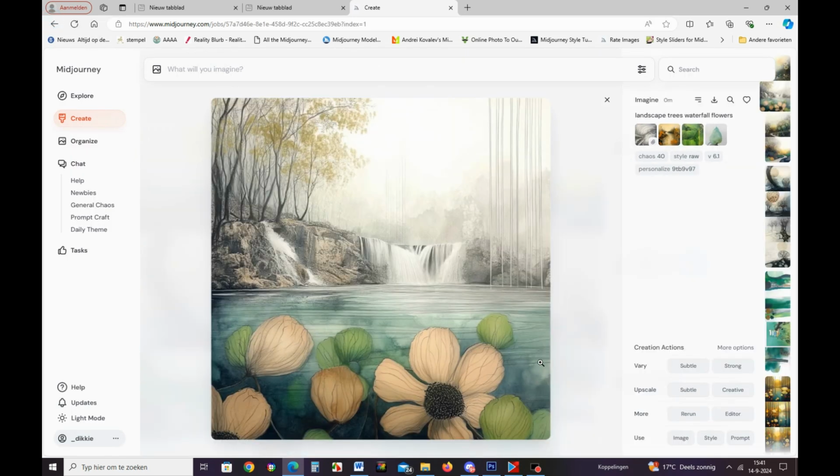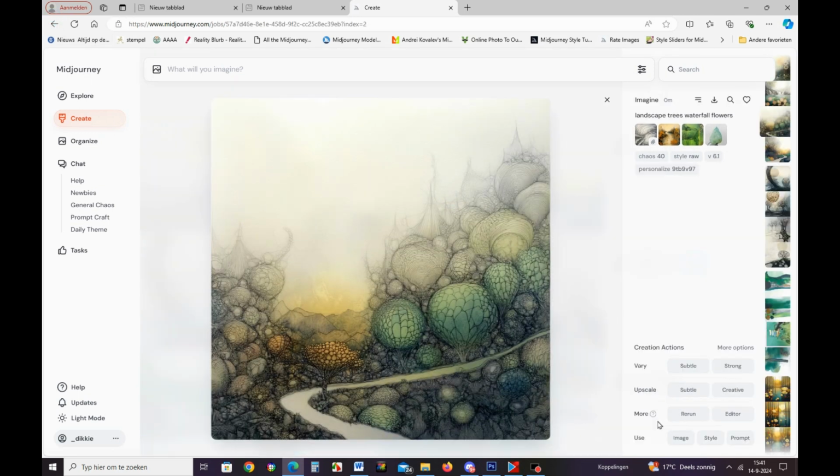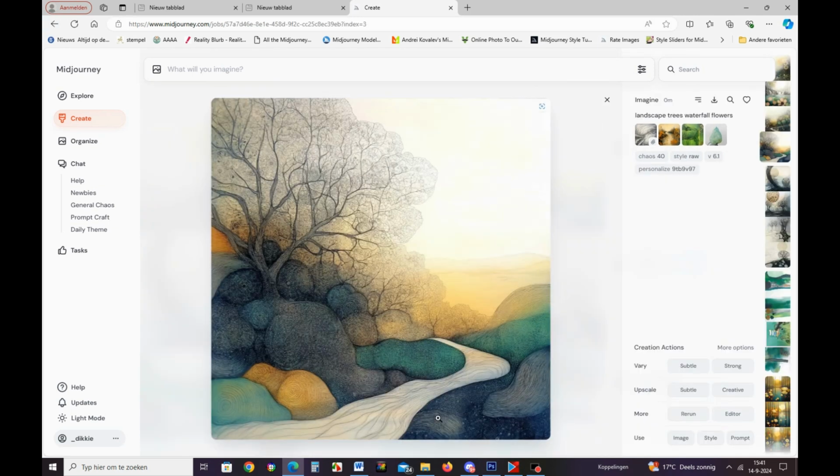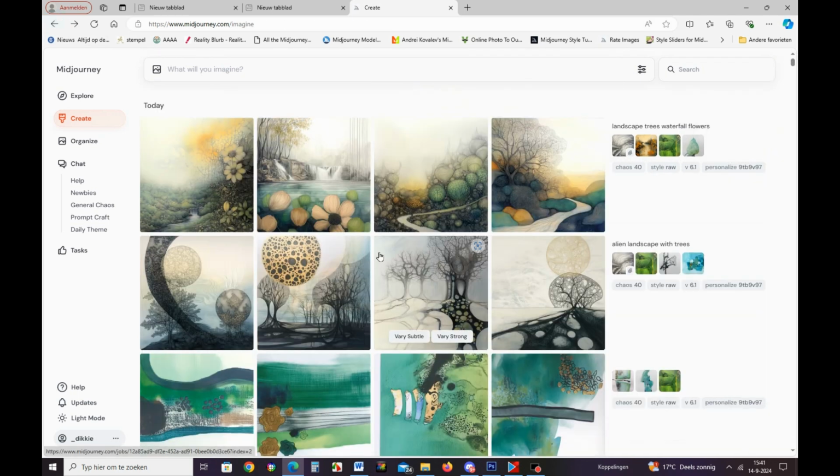This one, I did say waterfall, so there you get a waterfall. That's kind of abstract. Oh yeah, I should have put abstract in there. And that one's pretty nice. Okay, now I'll show you the same thing. You can do exactly the same thing.